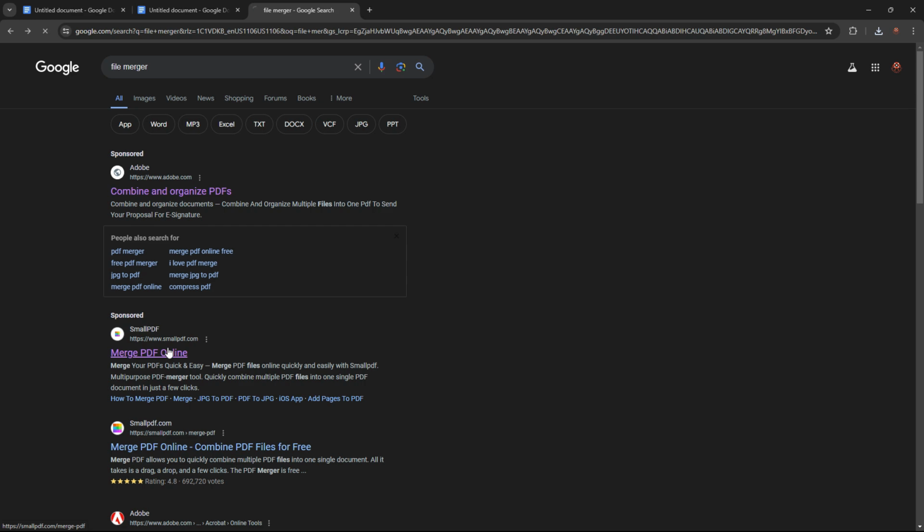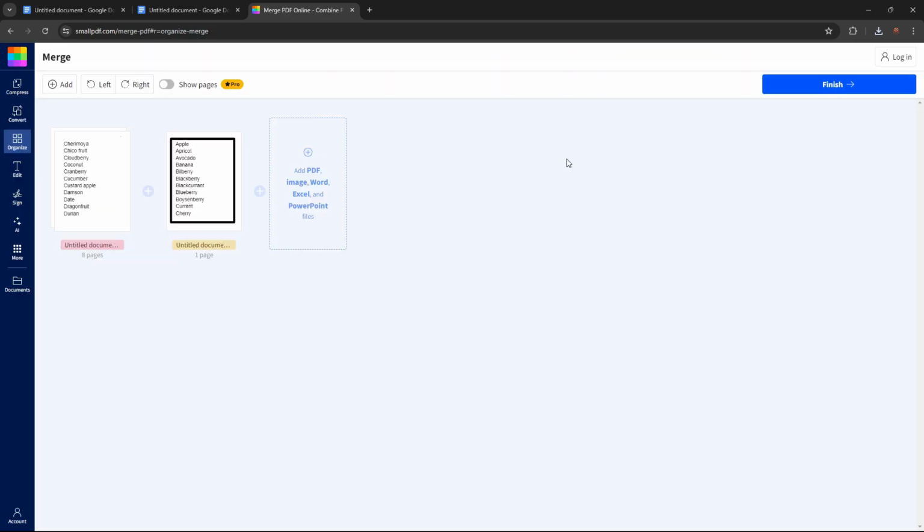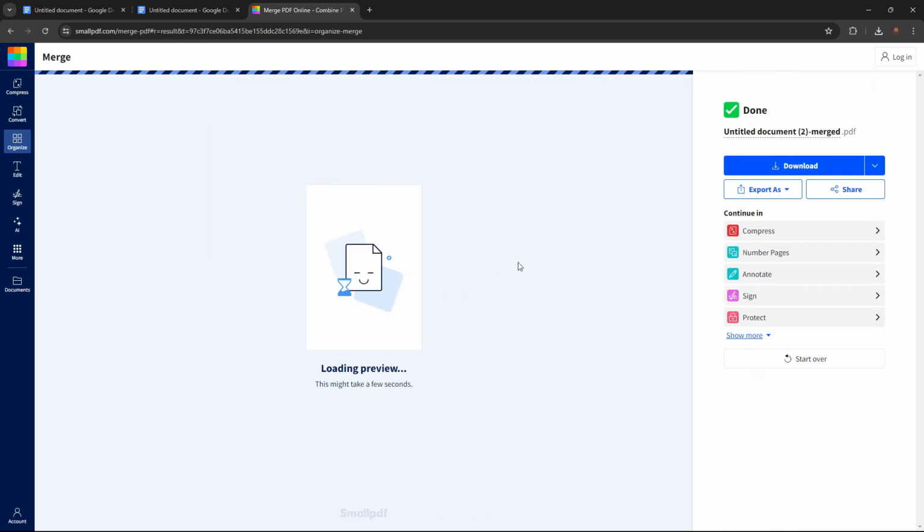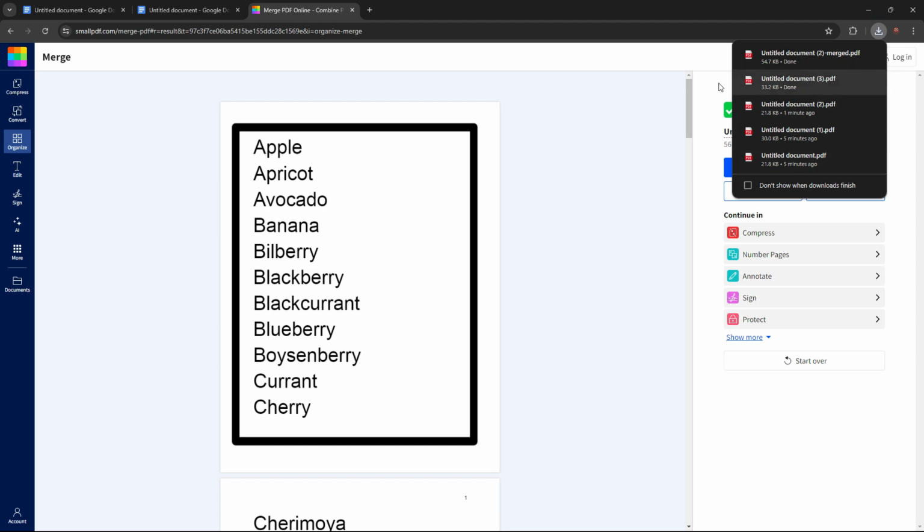So let's say I want to choose this website. After you have uploaded both your files, I want to make sure they're in order. I want to put it in the front. Now you want to press finish. Now download that file.